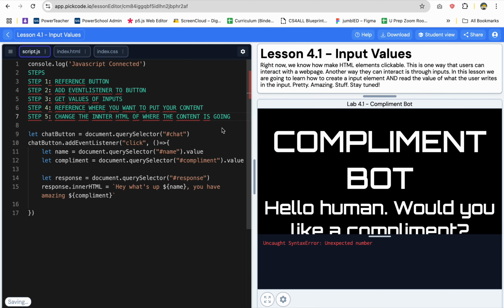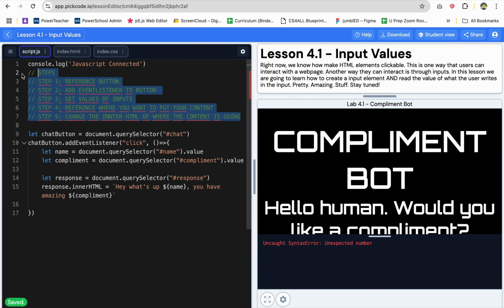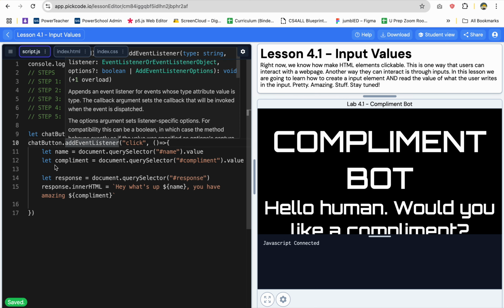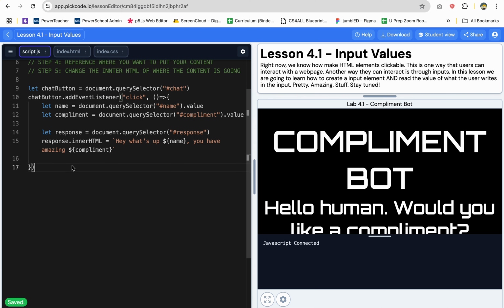So just to go through these to make sure that we're all on the same page, we referenced the button here. We added the event listener. We got the values of our two inputs. We referenced where we want to put our content. In this case, it was response. And we changed the inner HTML.